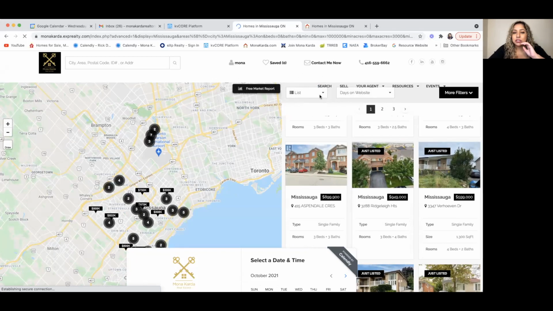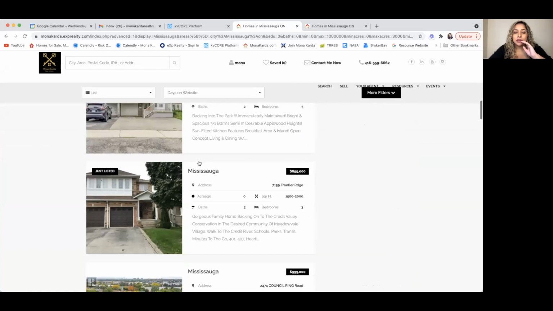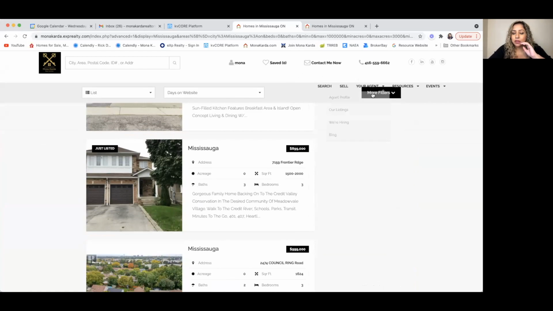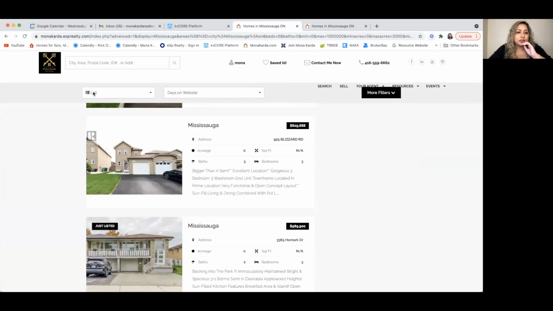They can change it depending on however way they'd like to view it. There's more filters as well. And there we go, there's the list. So they can click from list, grid, or map, whatever works best. And you can customize how you want them to land.